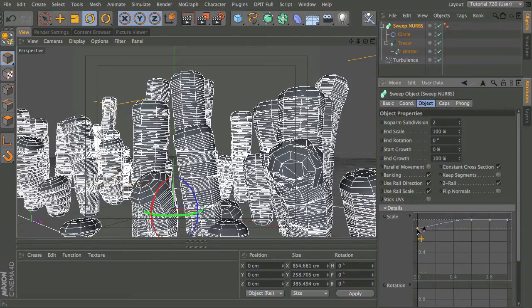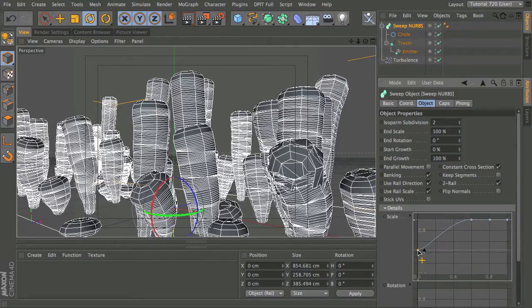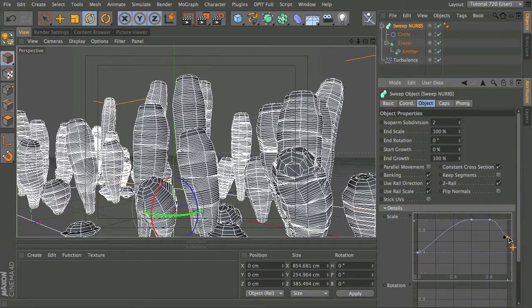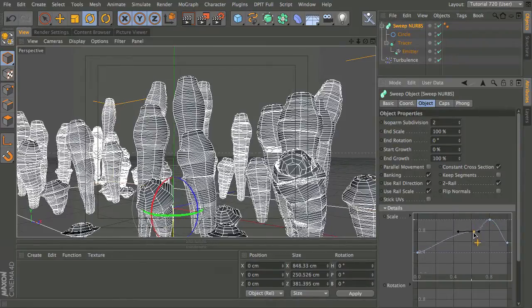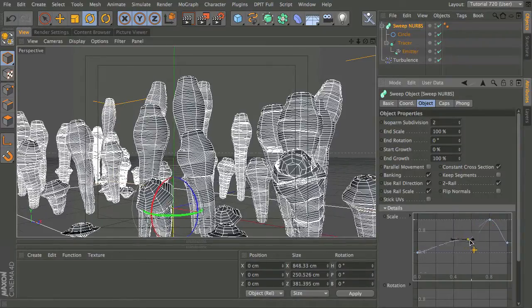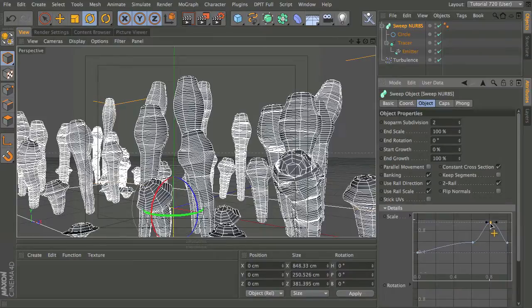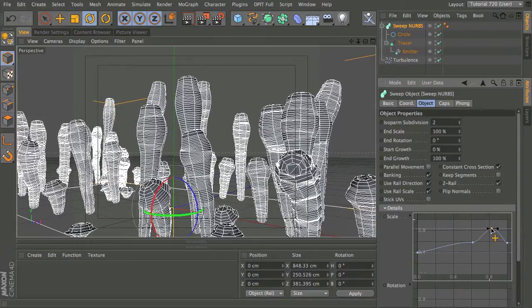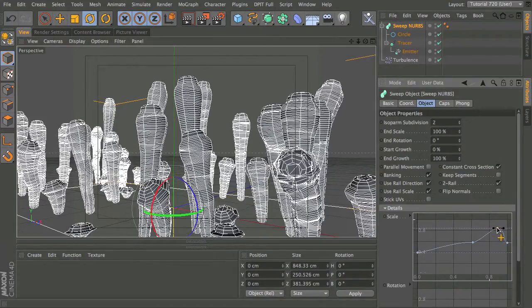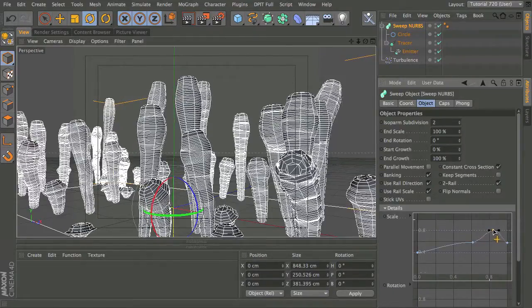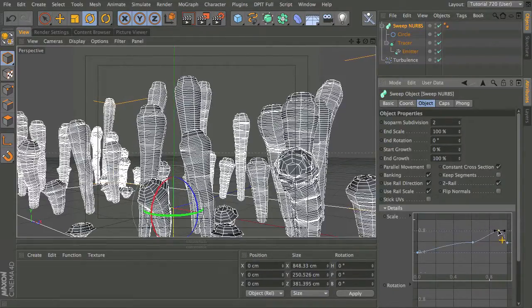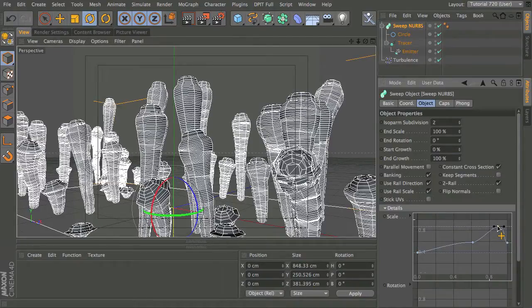And what I want to do is just bring down the start and the very end point, like so, and I'm also going to bring down that one there just a touch, and possibly that one there, just to give a kind of bulbous end. And you can choose how far along the length of that spline it works just by dragging to the left and right, and I quite like about there.